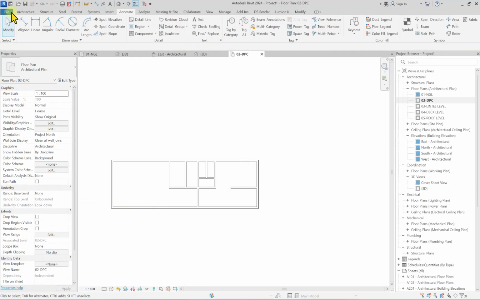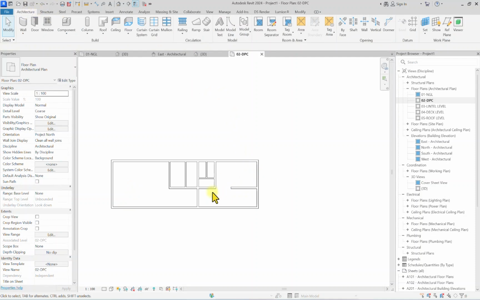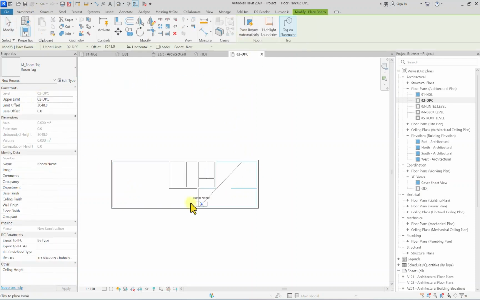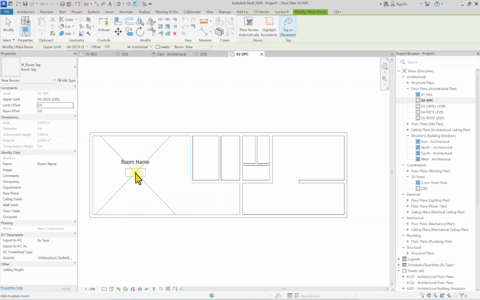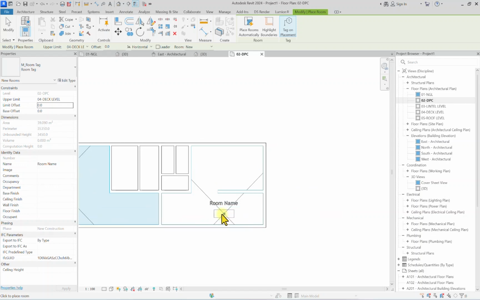So to do this, we're now going to go under this architecture and we're going to click on rooms. So these rooms are going to create rooms in this project. So what we are first going to do is set the limit. So I'm going to change this upper limit from DPC to deck. Then I'm going to change this limit offset to 0. Then I'm just going to place a room here. And I'm going to place another room here. And another room here, here, and here.